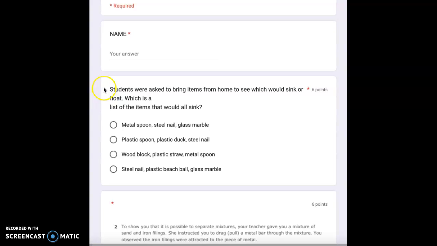Number 1. Students were asked to bring items from home to see which would sink or float. Which is a list of items that would all sink? A. Metal spoon, steel nail, glass marble. B. Plastic spoon, plastic duck, steel nail. C. Wood block, plastic straw, metal spoon. D. Steel nail, plastic beach ball, glass marble. Please pause the video and answer the question.